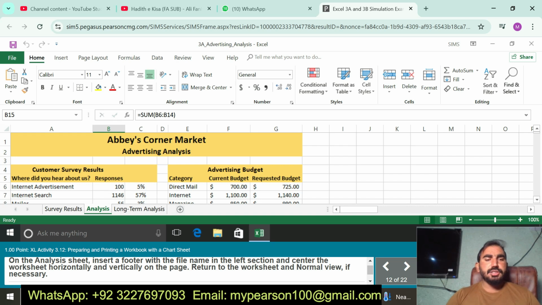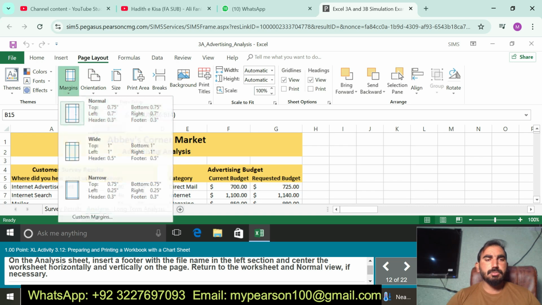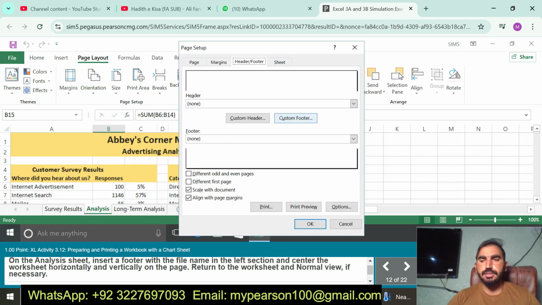Okay, on the analysis sheet, insert a footer. Here the analysis sheet is already active. Here is page layout. Now I'm going to insert a footer, header and footer, custom footer.